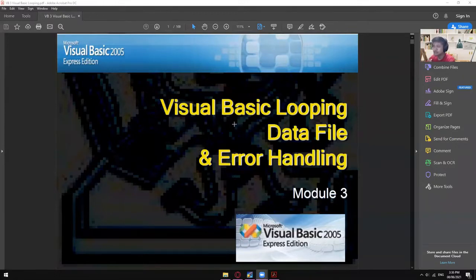So Visual Basic, Looping, Data File, and then Error Handling. For these three topics, we will only focus on the very first one, which is the basic looping. If we still have time, I want to give that time to you guys to finish the laboratories which I gave you, Lab 9 and Lab 10. So I'm not really sure if we will still discuss data file and then error handling. But if we still have plenty of time, then why not? But for now, let's focus on discussing the Visual Basic looping. All right, without further ado, let's start.